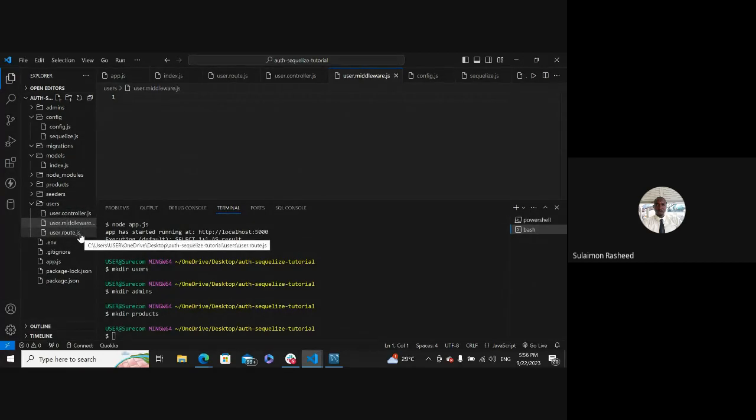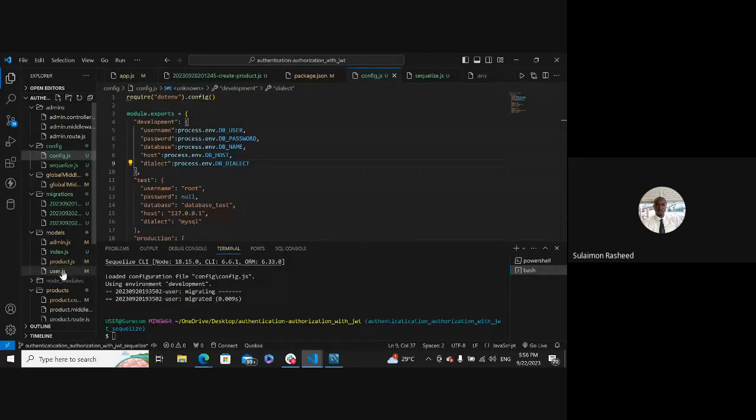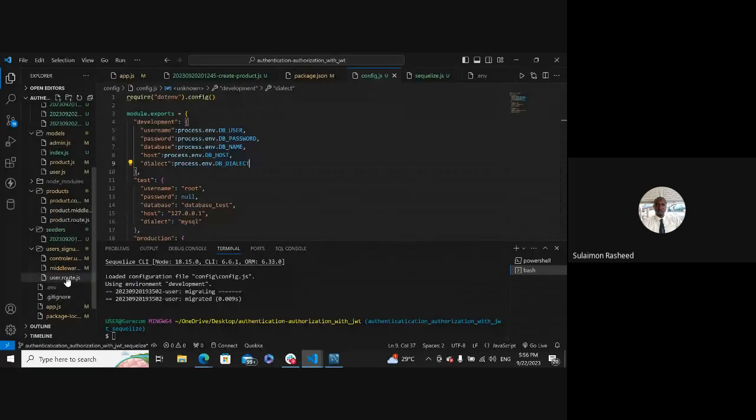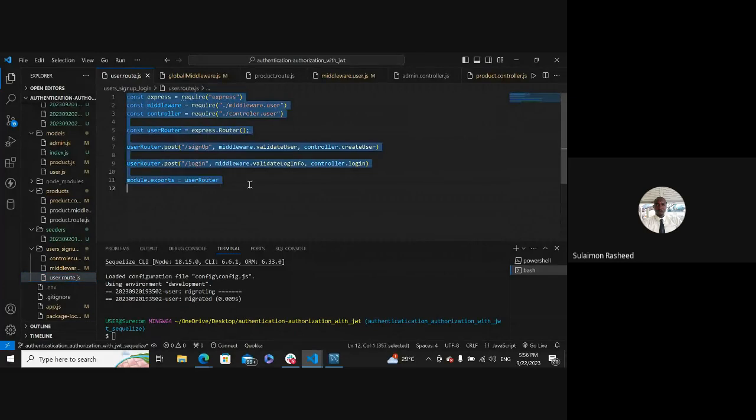Are we there? Now we are going to start with the user route because that's where everything is going to be connecting from. So as usual, let me just copy and paste so that we can move very fast at this level. We are all familiar with how to declare our route, so I will not be wasting time with that. Where is that user route? Okay, so this is the user route. I'm going to copy all this and paste.